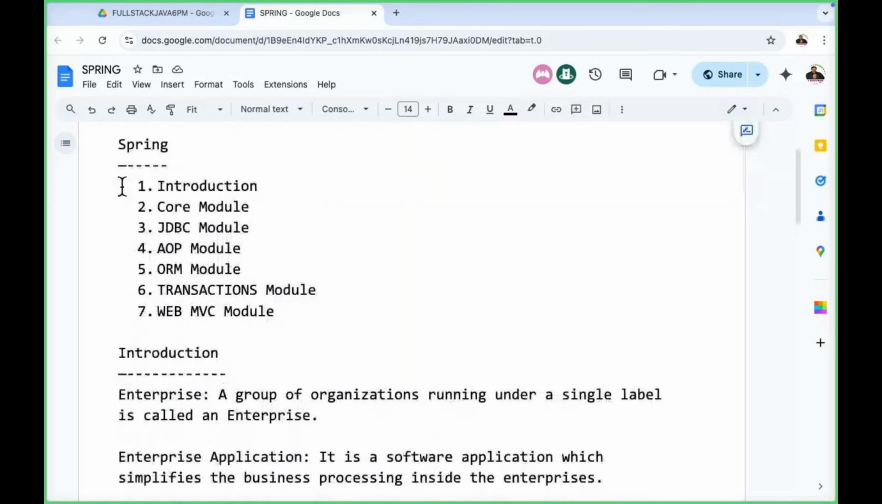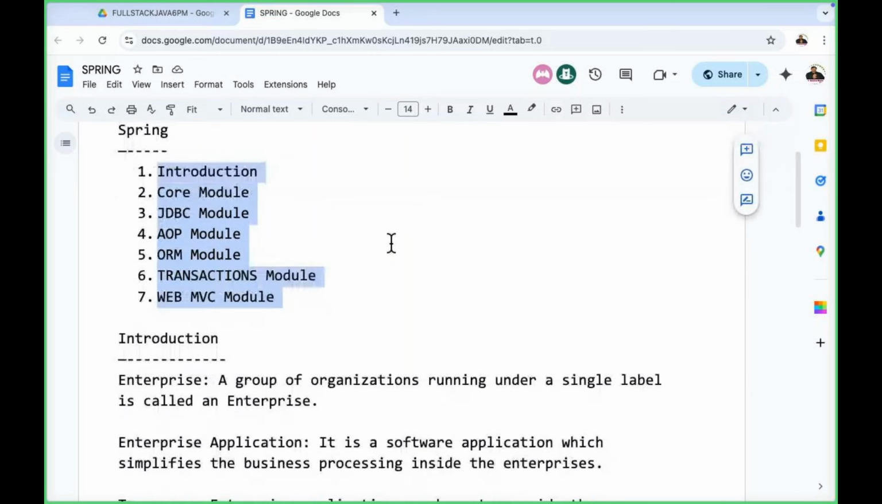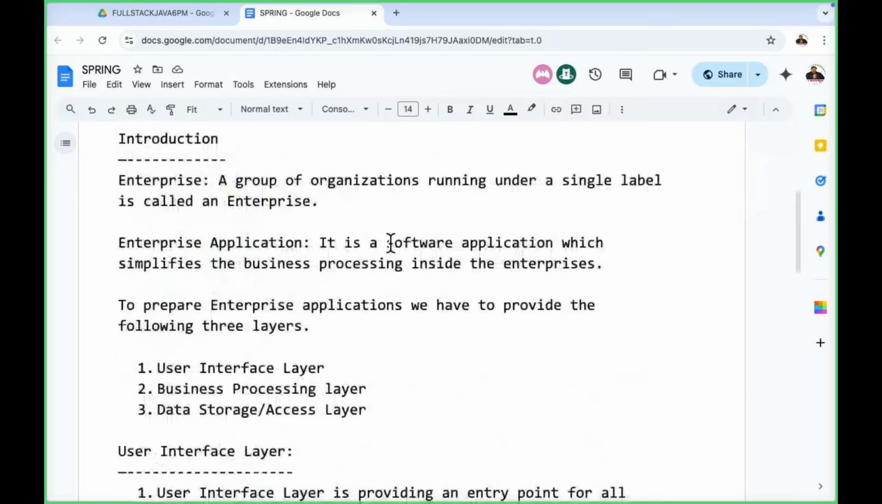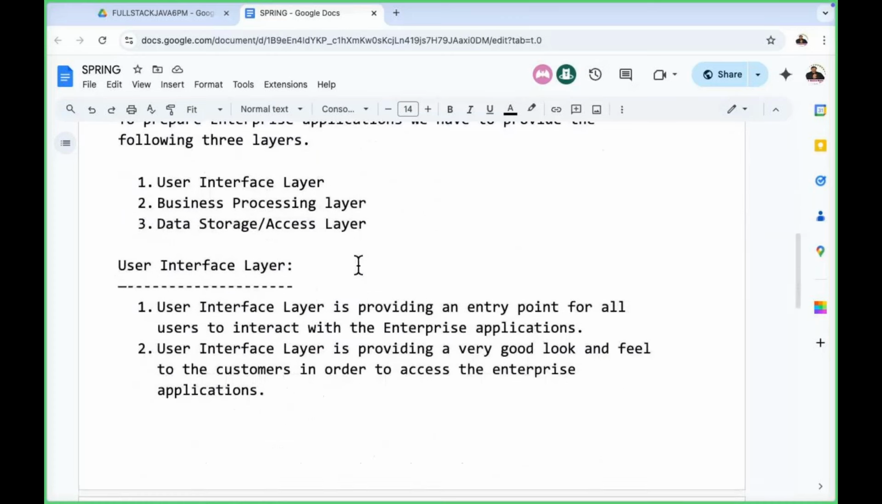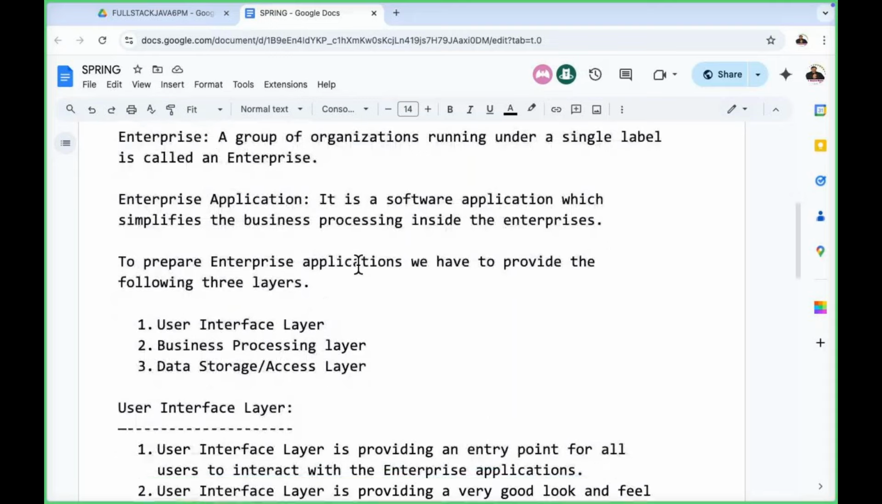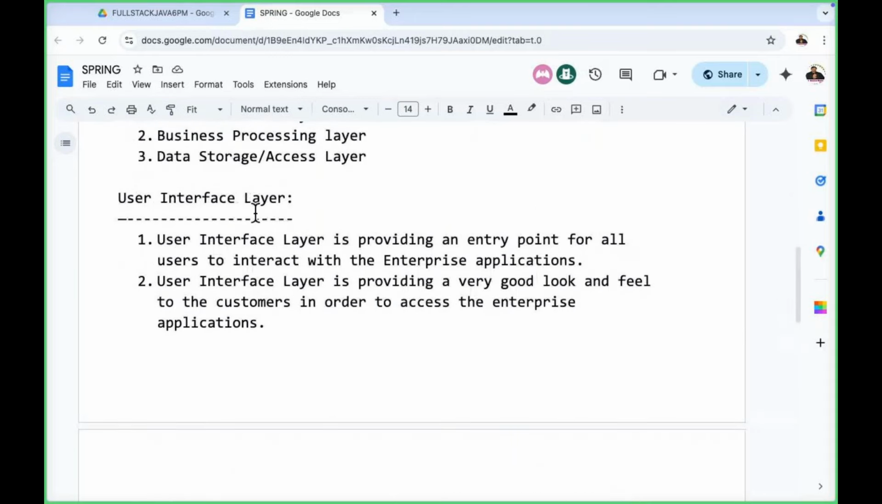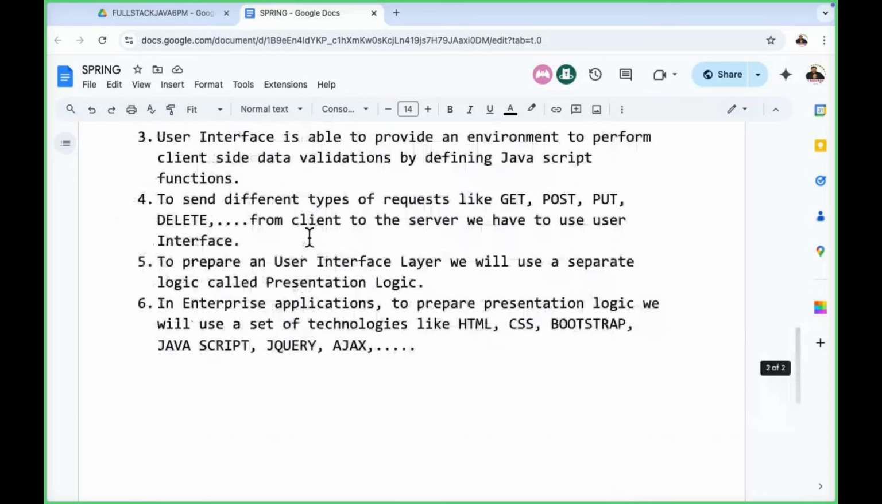Next, what we are going to see inside the Spring framework, just the introduction part we started here. From a very, very basic level onwards I started: what is an enterprise, what is an enterprise application, and then what layers are available inside this enterprise application. Other things we provided here. The user interface layer I completed, and I have given a few points there.